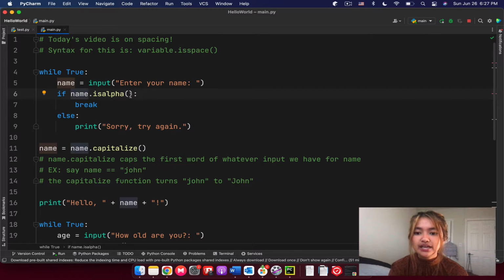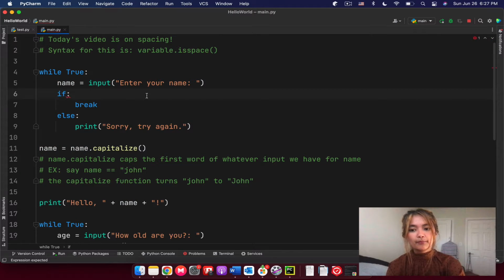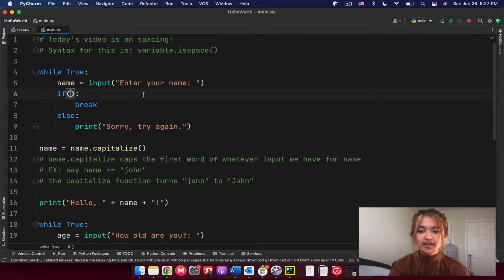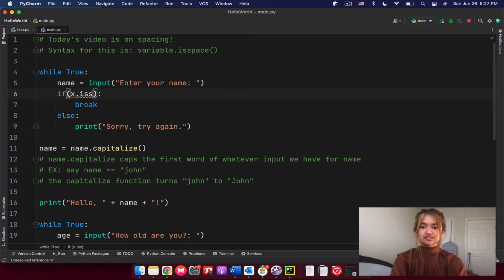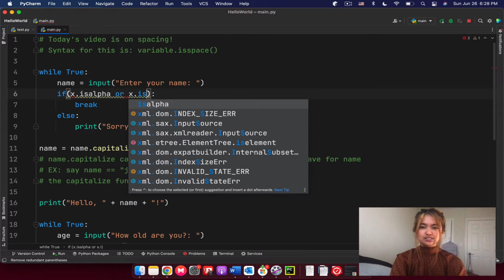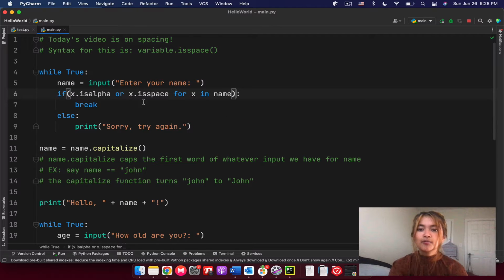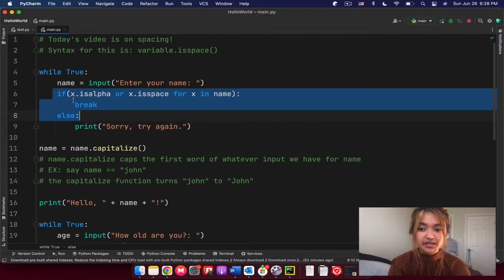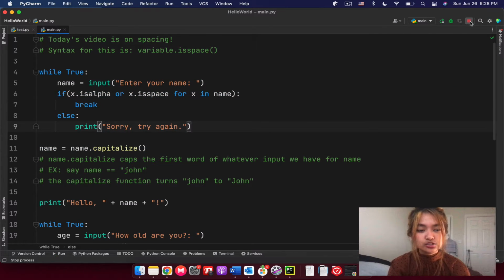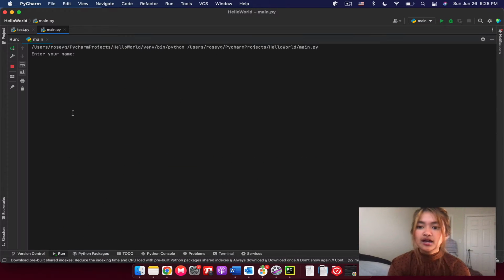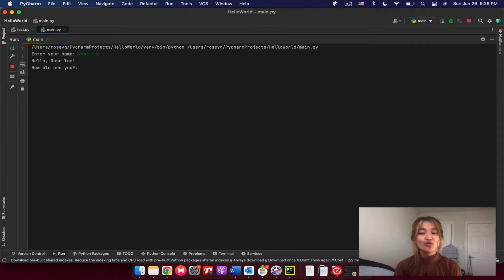So what I'm going to do is say if, parentheses, x.isalpha() or x.isspace() for x in name, then break. This is what we're going to do to combine isalpha and isspace, right? This should allow us to put a space between our name. Let me go ahead and test that out. RoseyLikeMe. And ta-da! Now the program allows for spaces.